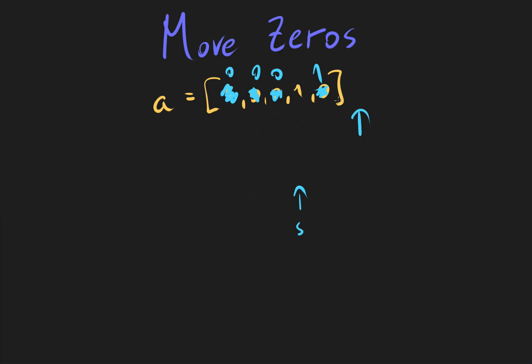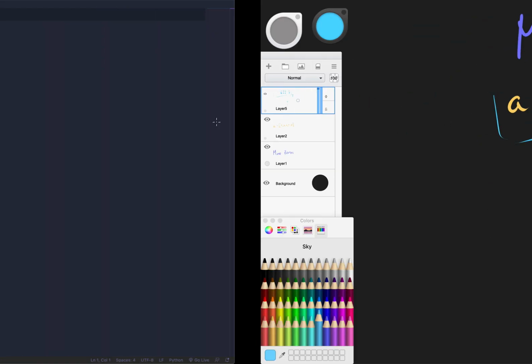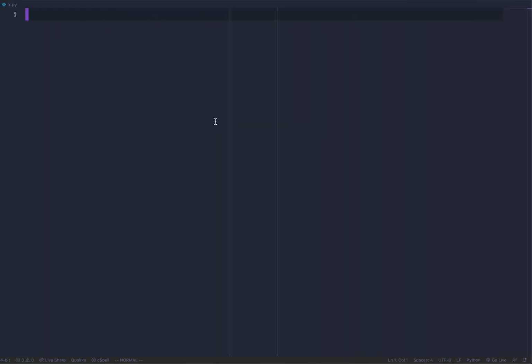The fast pointer goes beyond the array. We can terminate the function or the loop. And what we have here is our array, which has zeros at the beginning of an array, which is what we want, right? Cool. So let's look at how this will look in code. Let's have an array of values 1, 0, 0, 1, 0.